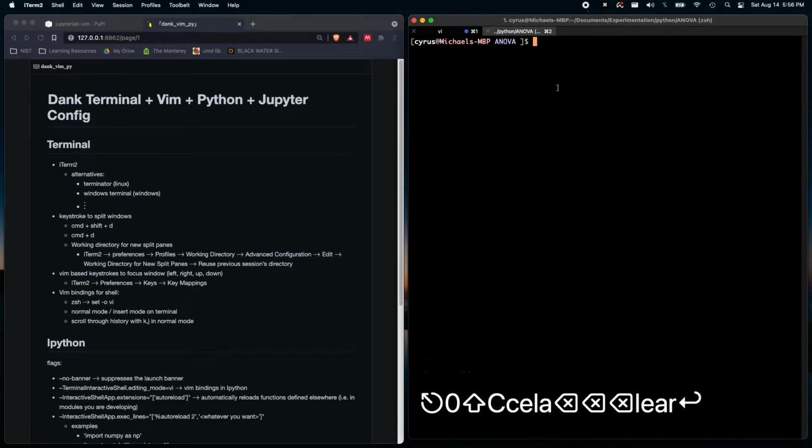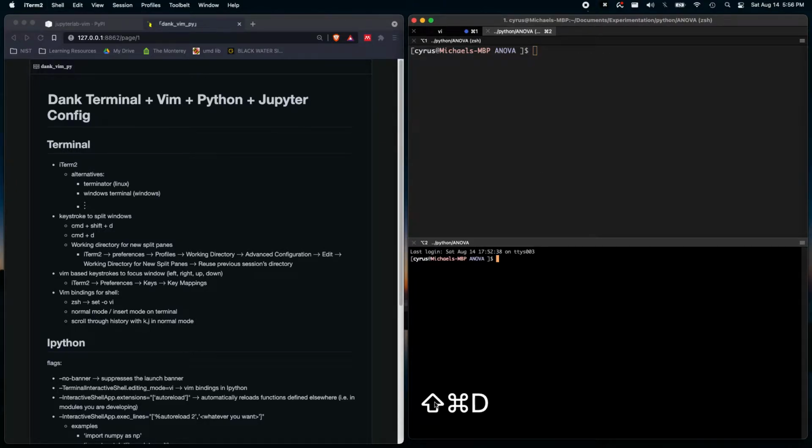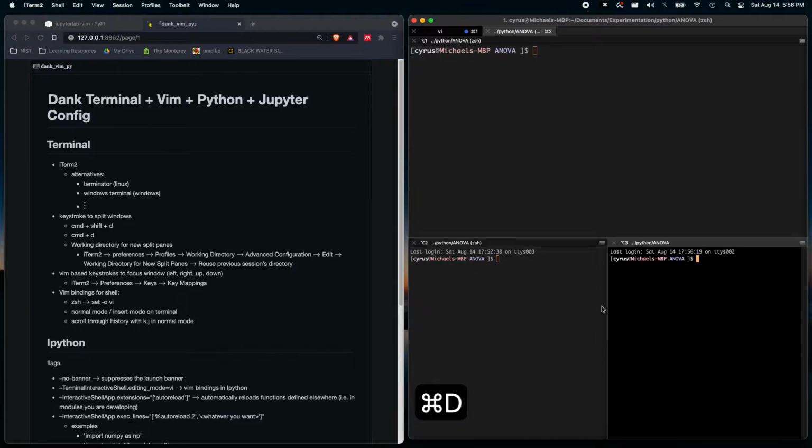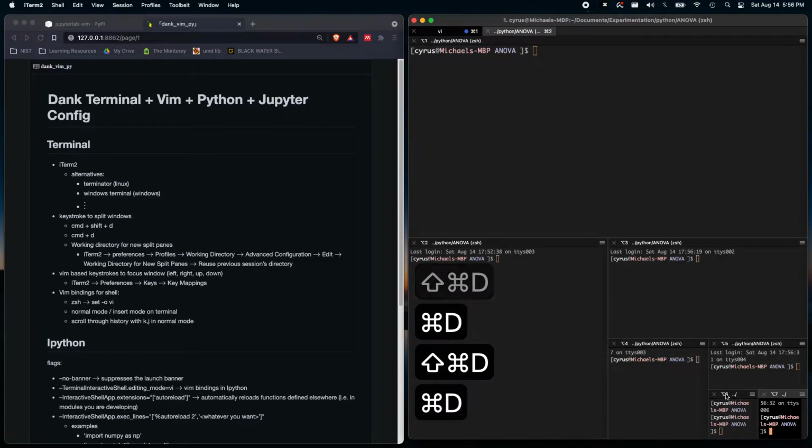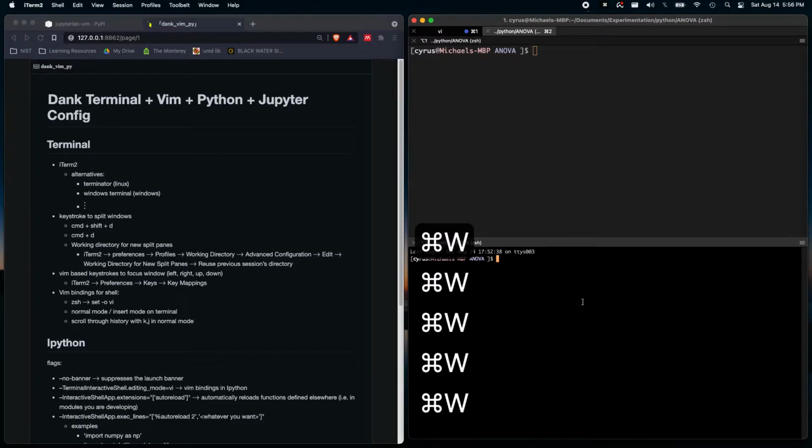So the first thing I want to show is that it's nice to be able to split windows when you're working in a terminal, kind of like tmux. The default iTerm configuration is Shift Command D to do this vertical split, and then Command D will do this horizontal split. You can get as many as you want. Obviously, you don't always want an infinite number of terminals, but it's nice to be able to split them and have a workflow that's split between two windows.